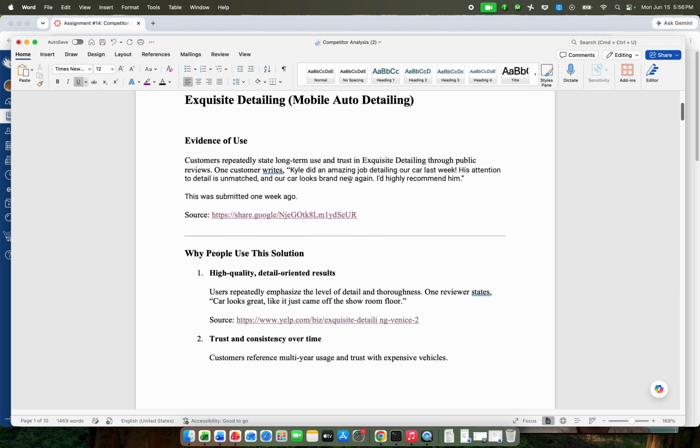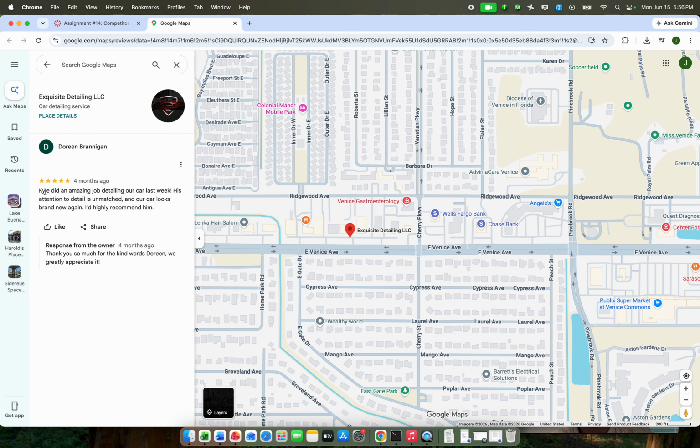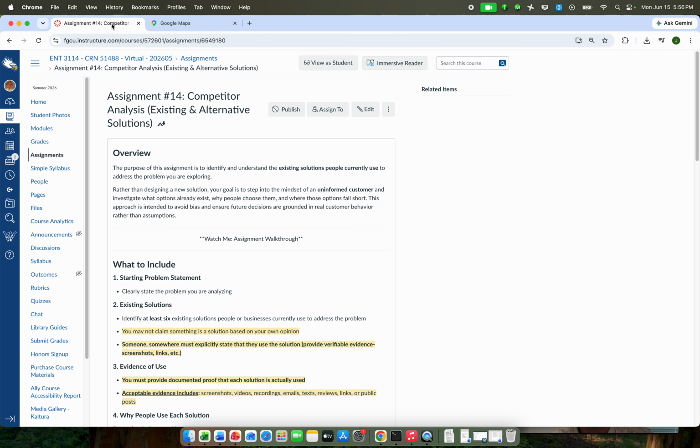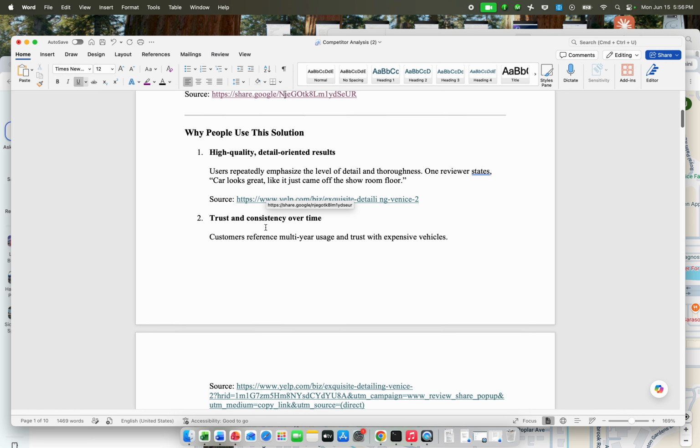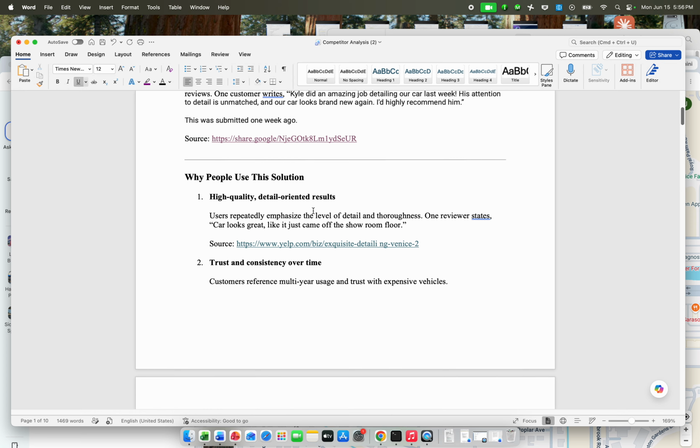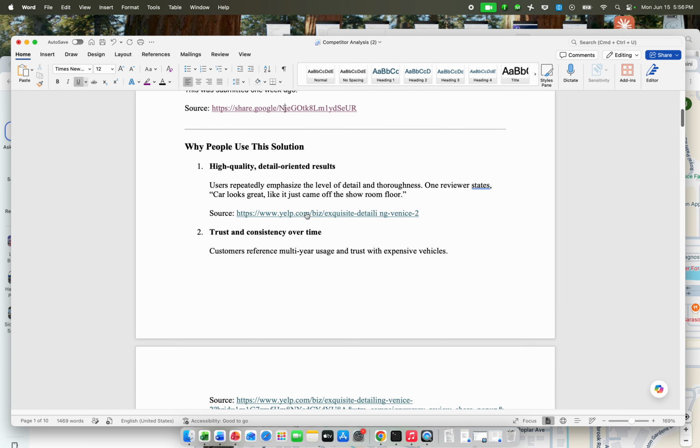One customer writes, "Kyle did an amazing job detailing our car last week." And then, if I click this link, it will take me, look, to a Google review. "Kyle did an amazing job detailing our car last week." So pretty good. Similarly, see, then he did why people use this solution: high quality, detail oriented. Car looks great, like it came off the showroom floor.